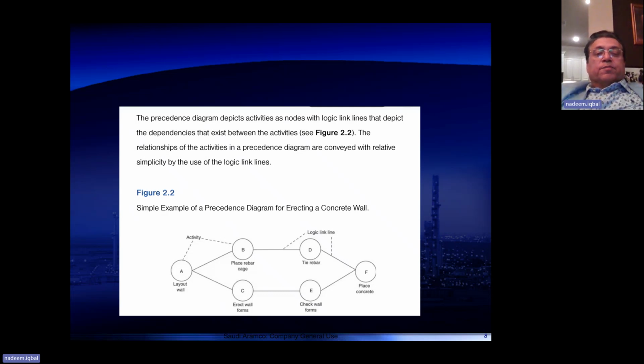For example, the first activity is you have a layout of the wall. Then you place rebar. Then you erect wall forms. Then you tie the rebar. Then you check wall forms. Then you place concrete.